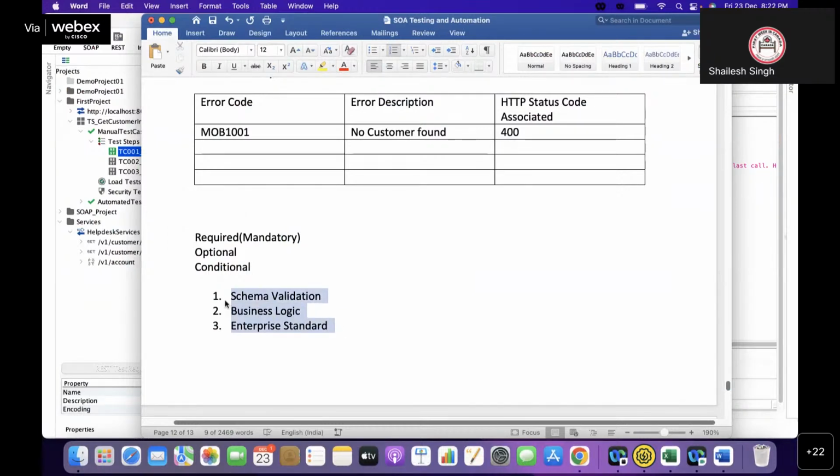Your interviewer can ask you, in testing, what are the things which you take care of? So you have to tell that we verify whether the API is working as per the contract or not. We validate whether the API is working for what it has been developed for or not. And we also validate whether our API is following our enterprise standard or not. Got it? This can be one of the interview questions.